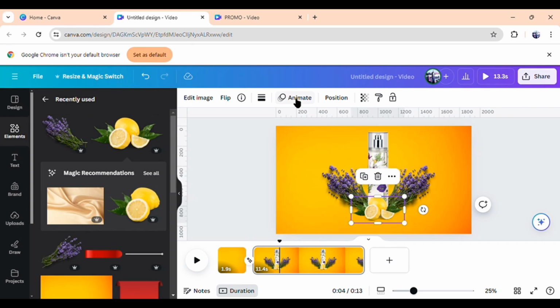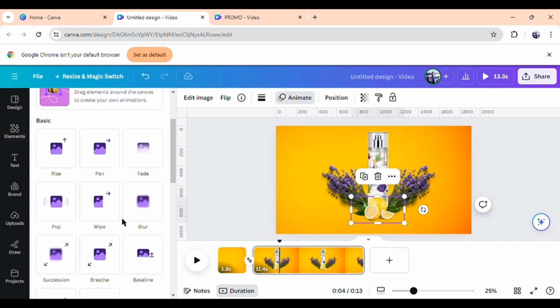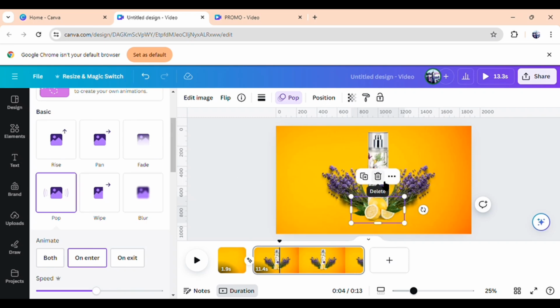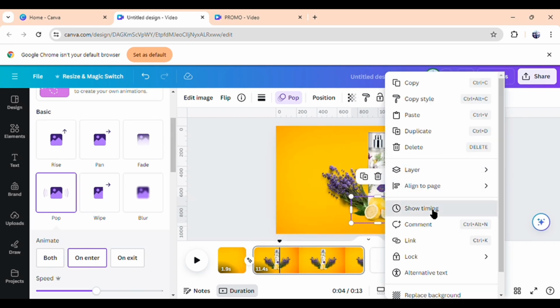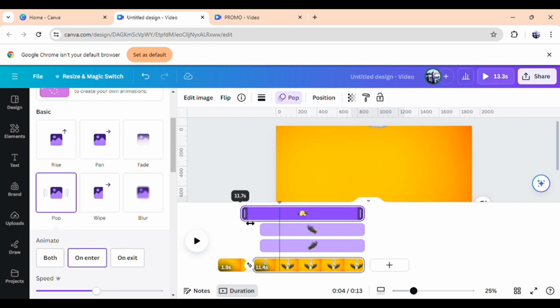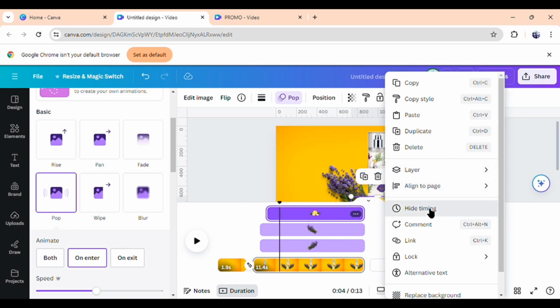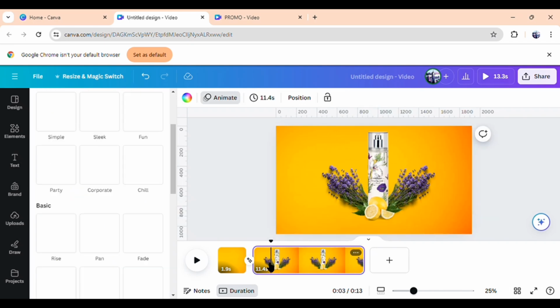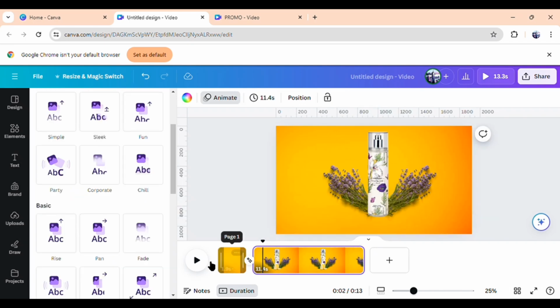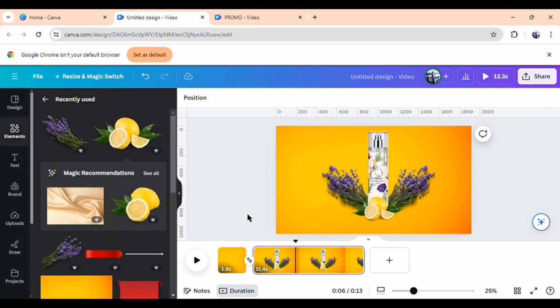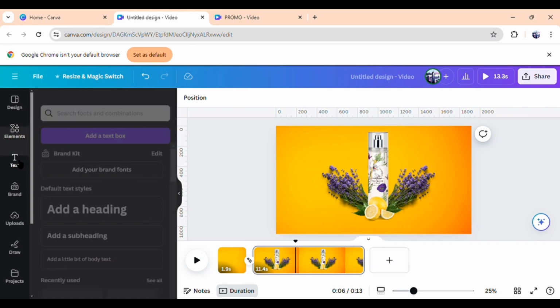So we're going to select the lemon. We're going to go to animate. We're going to add an animation pop. Okay, so we're going to select the three dots, show timing. So we want the lemon to come in after. So 10.1 is good. Alright, now hide timing. Well, let's check it. Perfect. Okay, so now we're going to add our text.